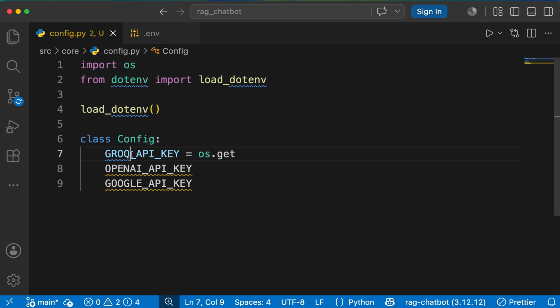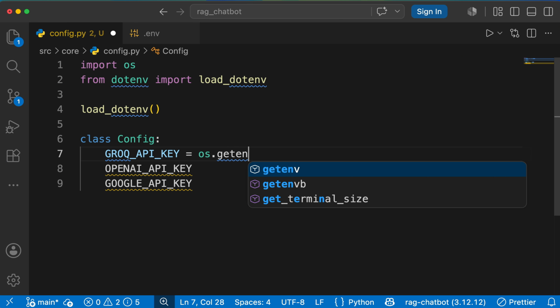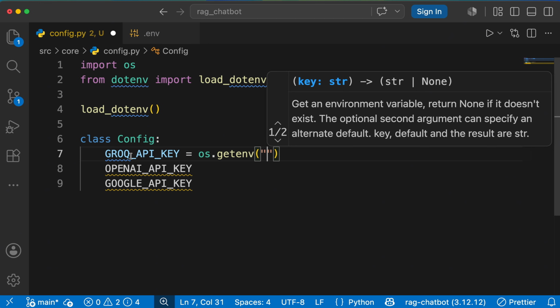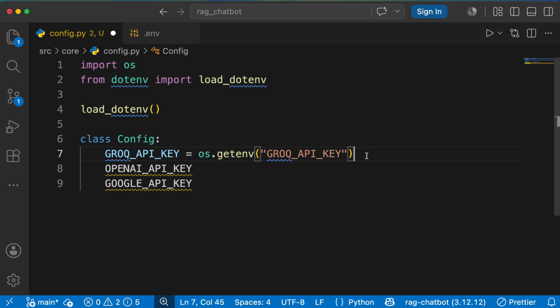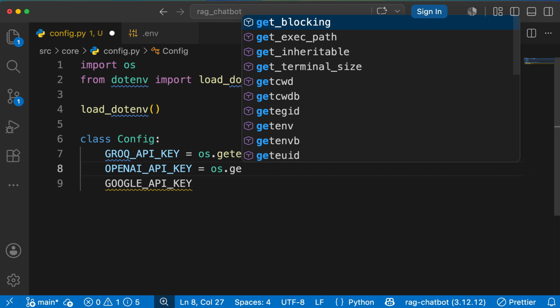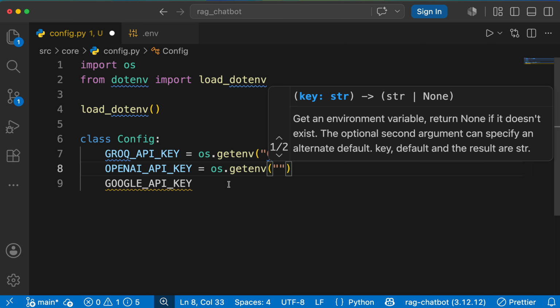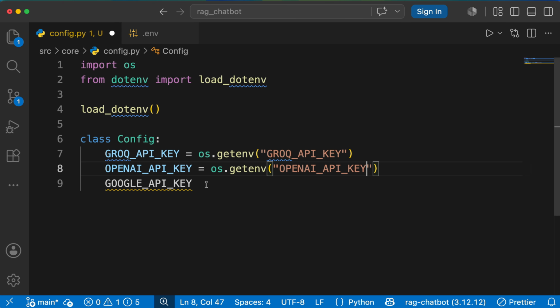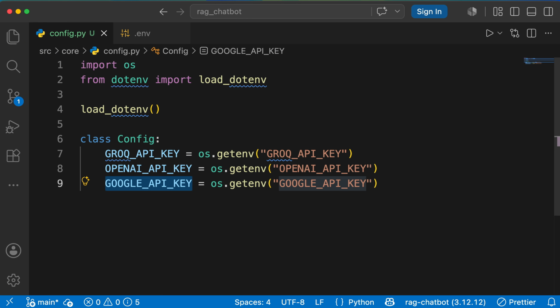Okay, now for Grok API key, I'm going to make it os.getenv and this value, Grok API key. And the same for OpenAI key, so os.getenv and put inside it the OpenAI key. And finally, the Google API key also is going to be os.getenv, and inside it, we're going to just pass here the Google API key.